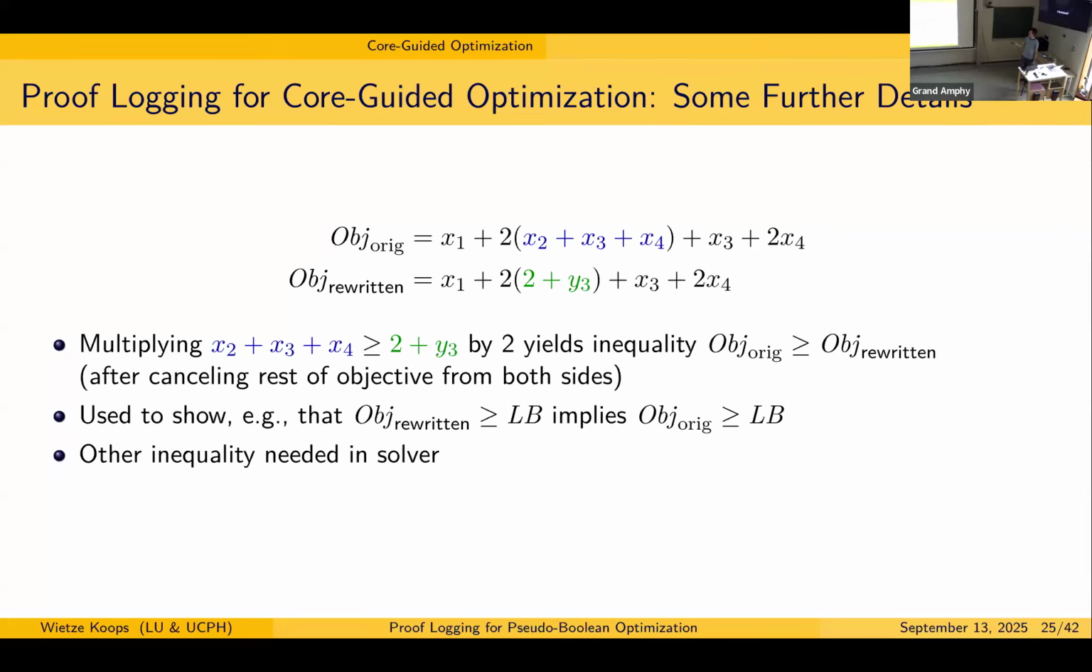The other inequality that says that the sum of the 3 literals is at most 2 plus y3, I need in the solver. Actually, I added it to the decision solver, because that will mean that if I set y3 to 0, which was our next step in our assumptions, this will imply things. So that's why I need both inequalities. So that's core-guided optimization.